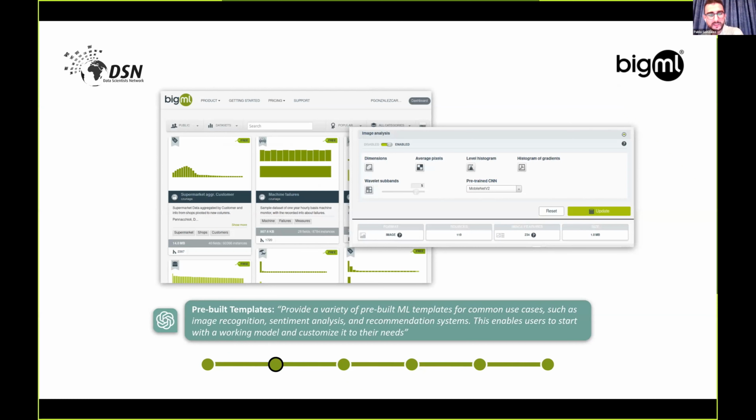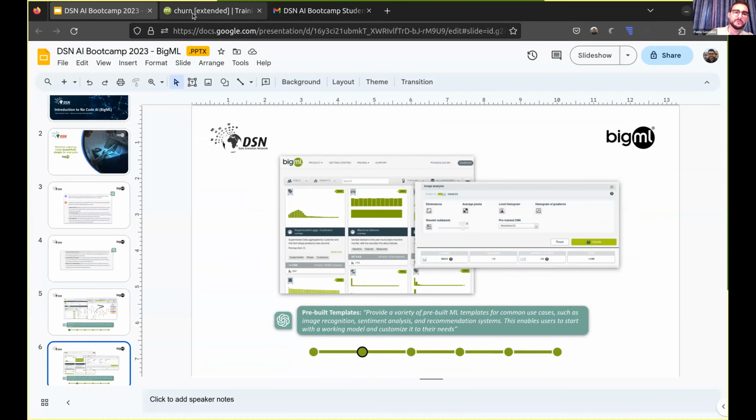Okay, so according to ChatGPT, a no-code machine learning platform should offer some kind of pre-built templates. ChatGPT talks about providing a variety of pre-built machine learning templates for common use cases such as image recognition, sentiment analysis, or even recommendation systems. So related to this point, let me show you different things.